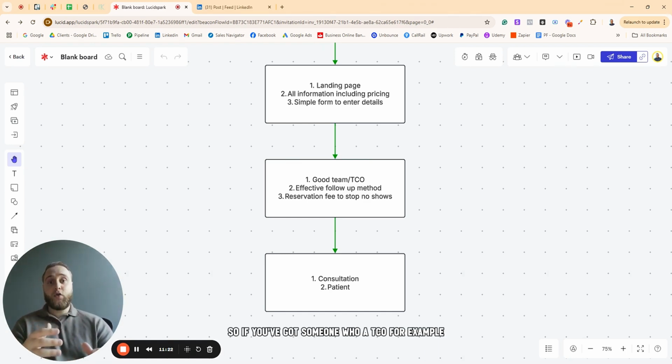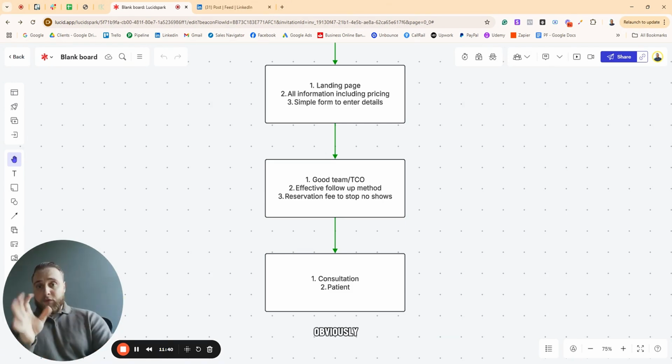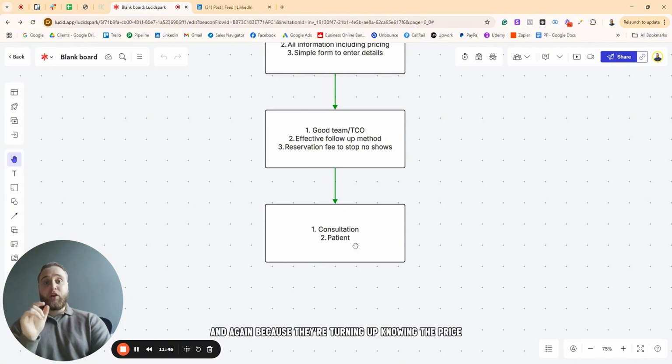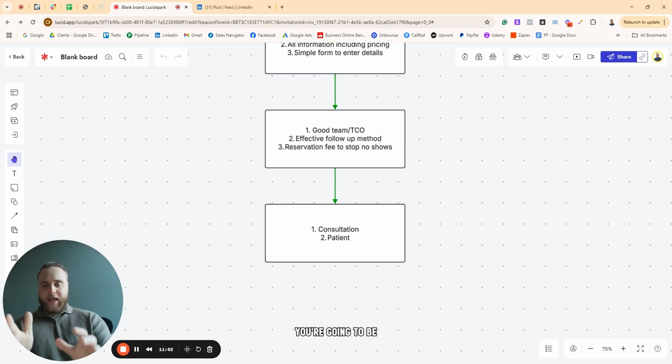So if you've got a TCO, for example, who is happy to call and contact these inquiries, and they follow the right simple but effective method, you're going to get hold of a lot of these inquiries. You'll get hold of most of them, and you'll be able to book a lot of those people in. You'll be aiming for 50% bookings at least. Once you've done that, that is the system completed, because then the person comes in for the consultation. And because they're turning up already knowing the price, you're going to be able to get a lot of these people going ahead with treatment, typically upwards of 50, 60, 70%.